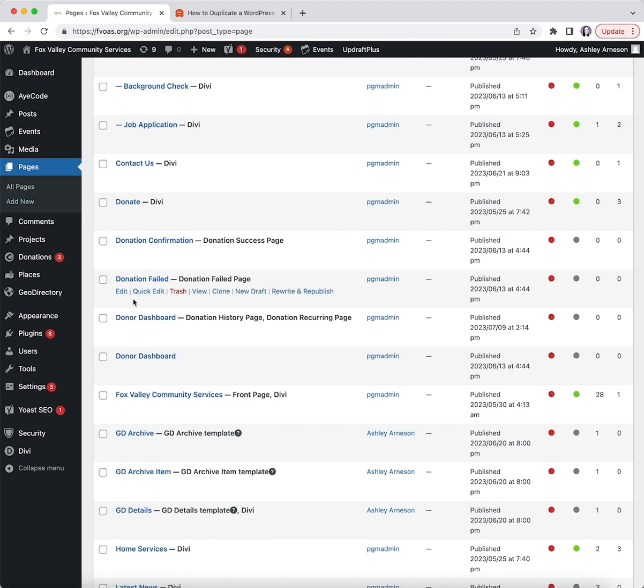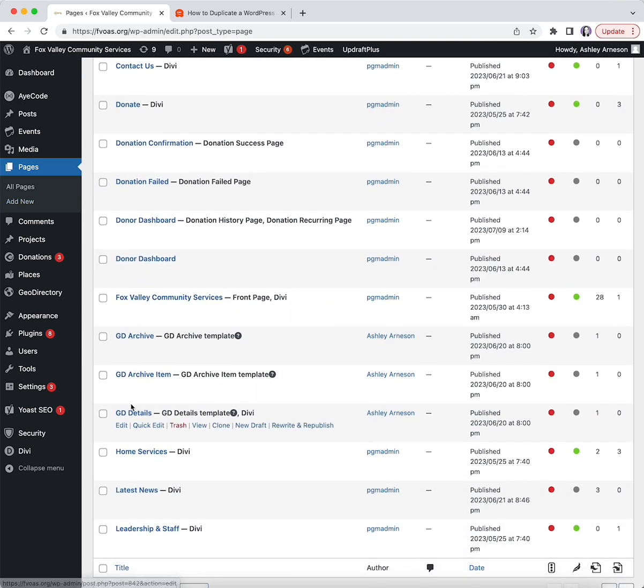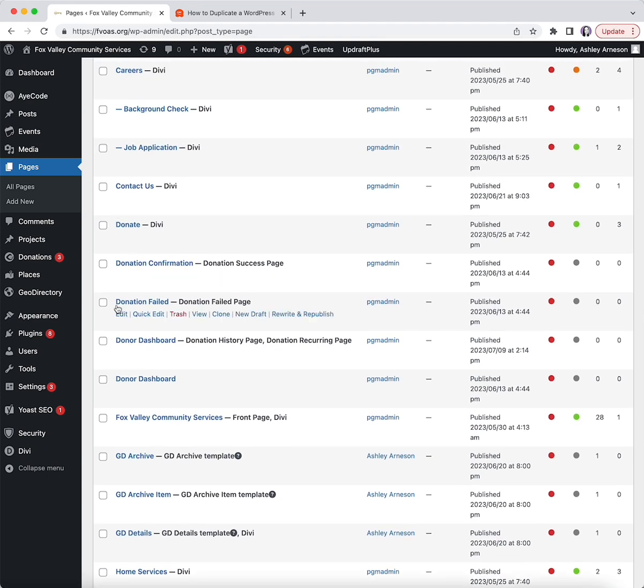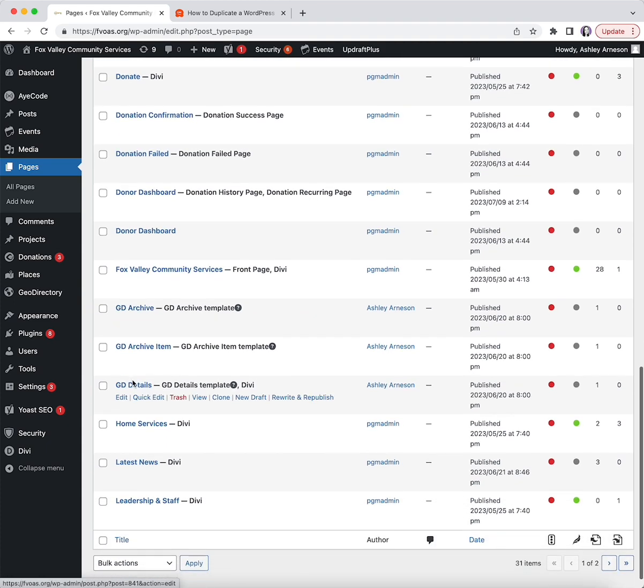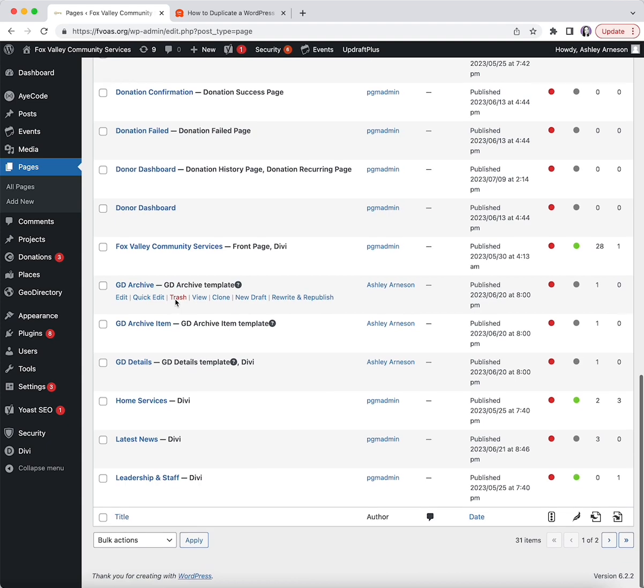One thing I will say, feel free to not worry about anything that says donation, donor, or GD. Anything with the word donation or donor in front of it has to do with your certain plugins, and we don't want to touch that because those are specifically curated and coded for some of those different plugin needs. Same thing with these GD ones. GD stands for GeoDirectory, and GeoDirectory again is the plugin that is being used to host your directory of all your different resources for people. And so these are templated pages that have been created upon activating the plugin. So we don't want to worry about touching these. Everything else though can also be seen.